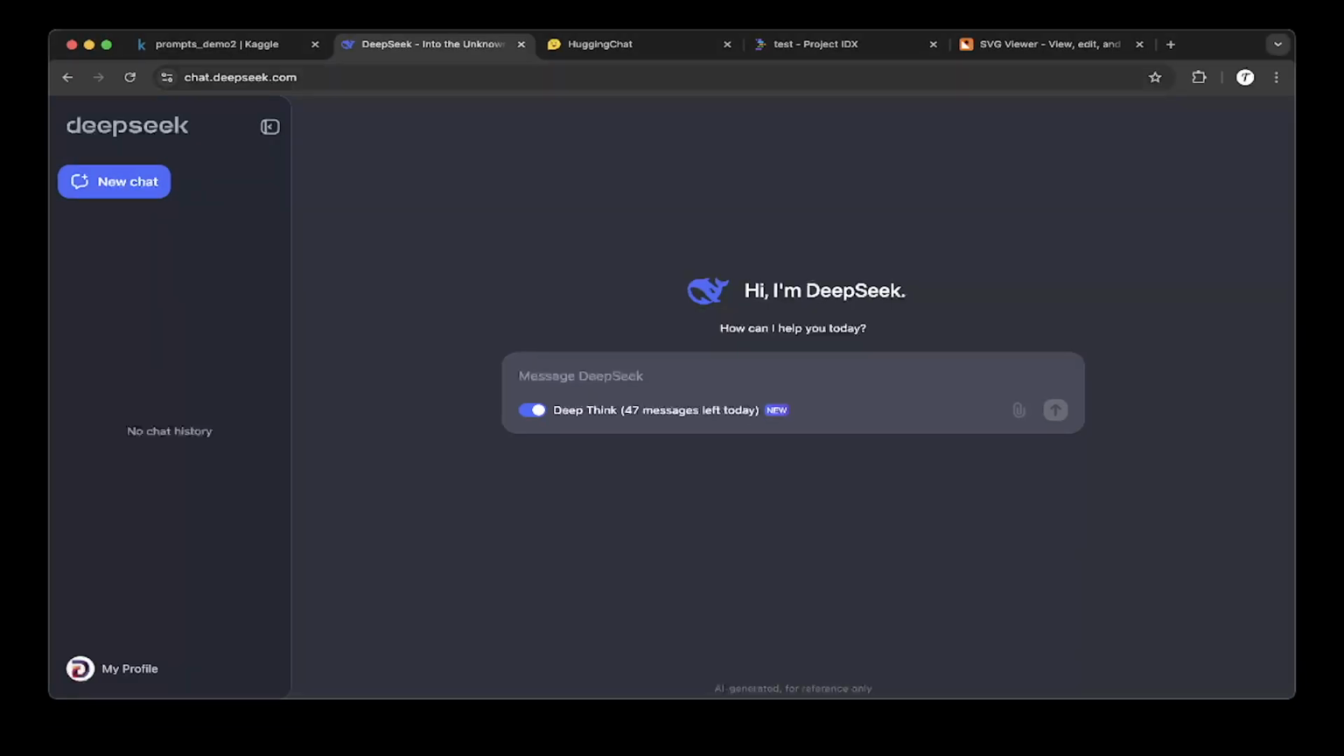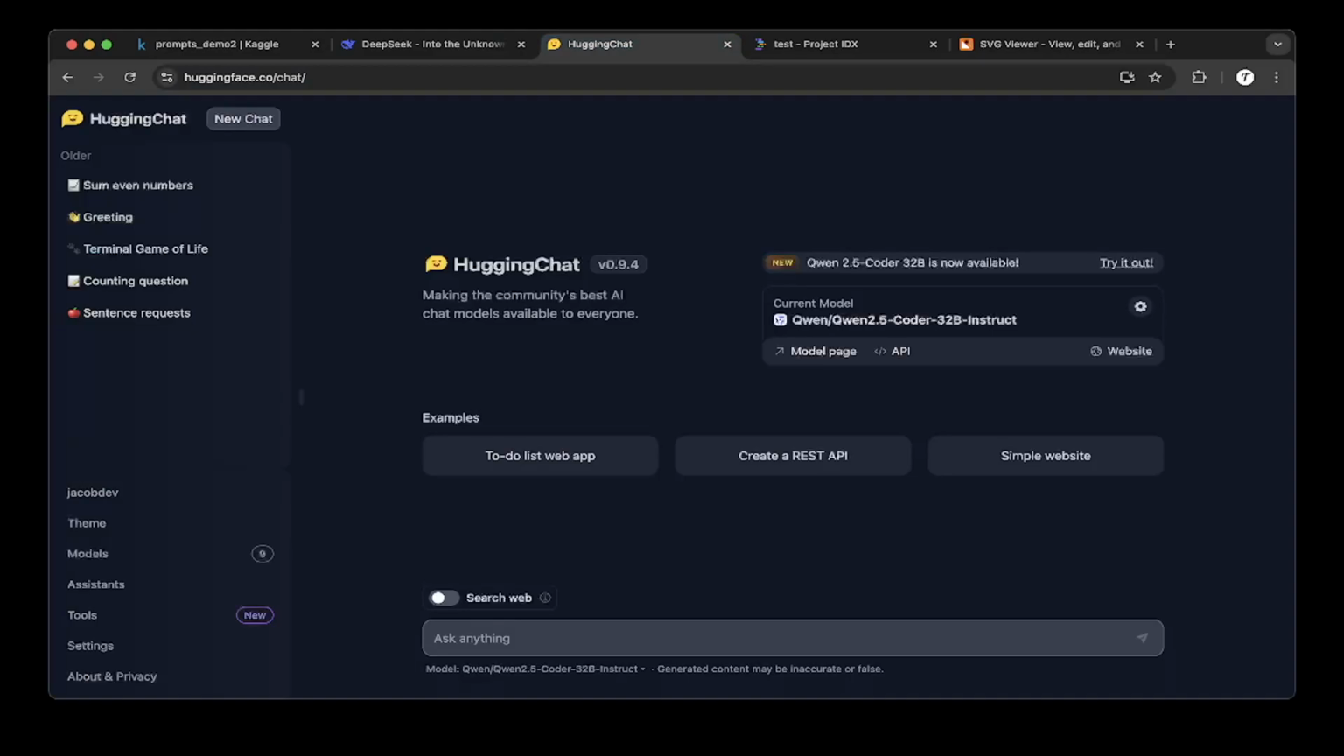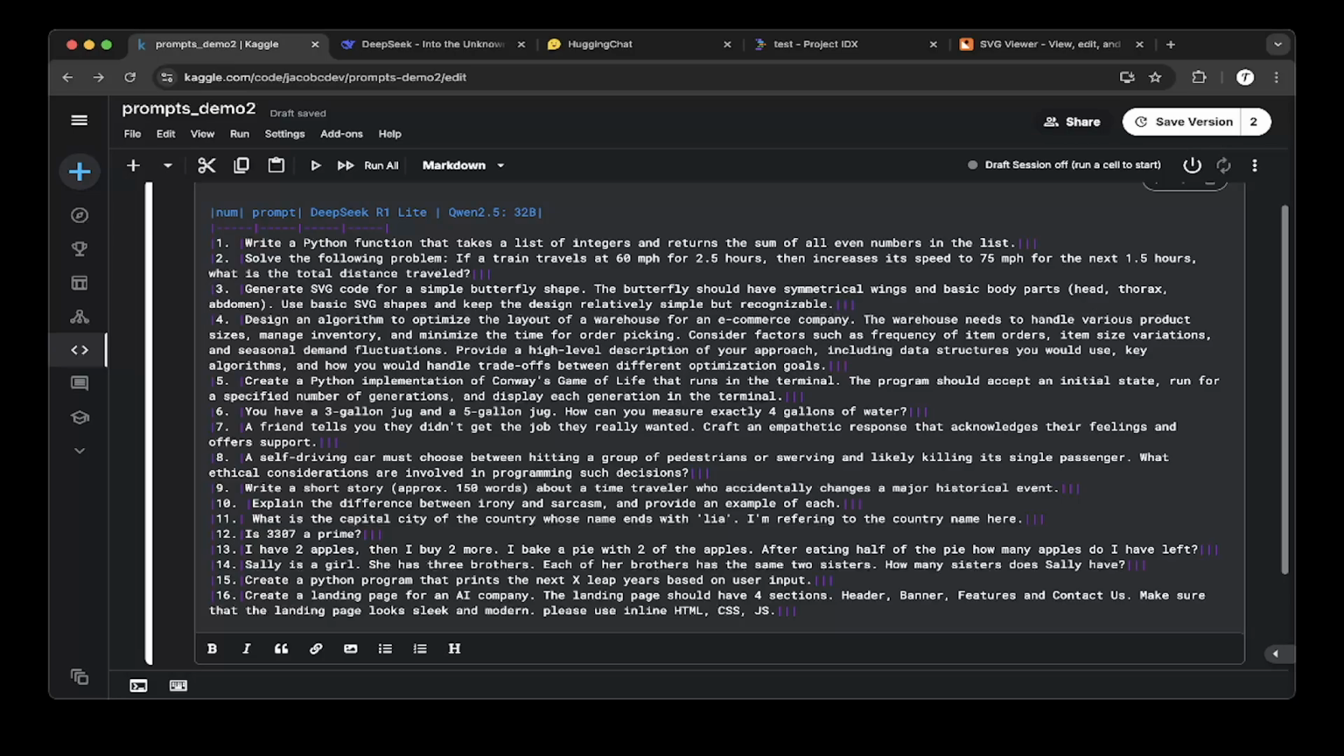So first go to chat.deepseek.com, and for Qwen 2.5 32B, we can test it on huggingface.co/chat, which is also called Hugging Chat. So select Qwen 2.5 coder 32B. You'll be able to try it out. So we prepared 16 different questions to test both models. So let's go to the first one. So the first one is write a Python function that takes a list of integers and returns the sum of all even numbers in the list. So let's copy the question and paste it to both models.